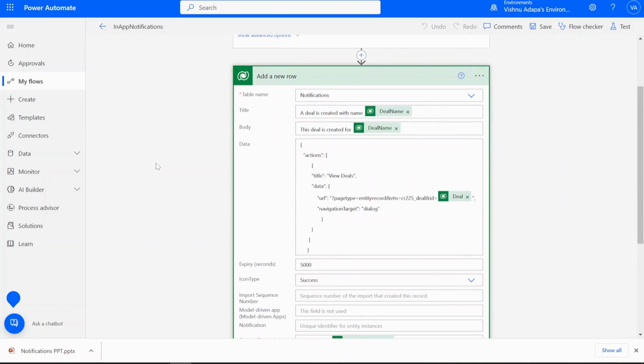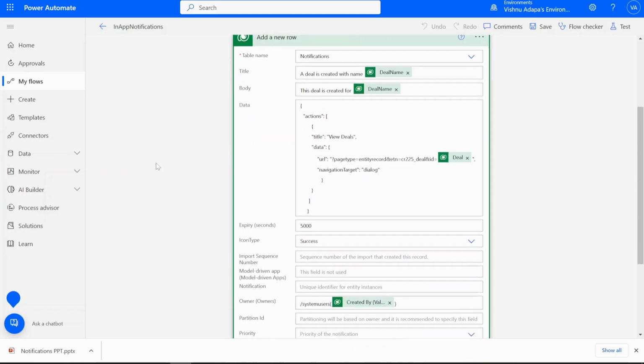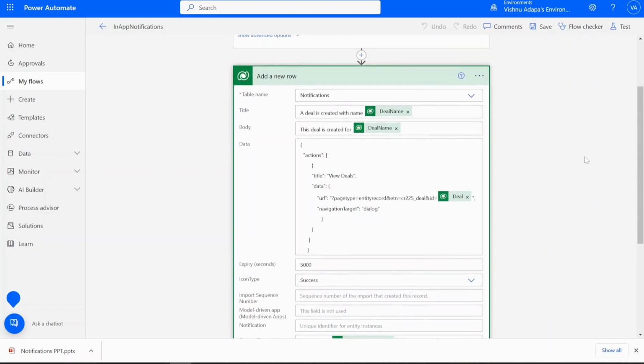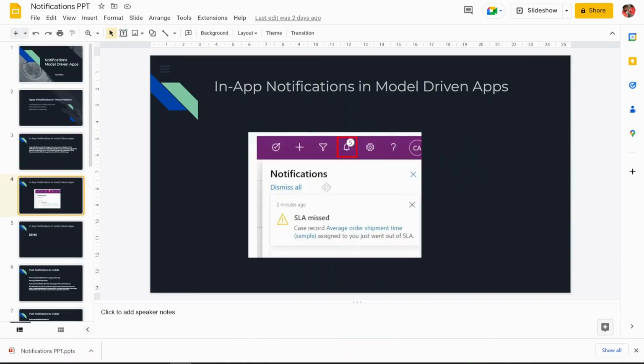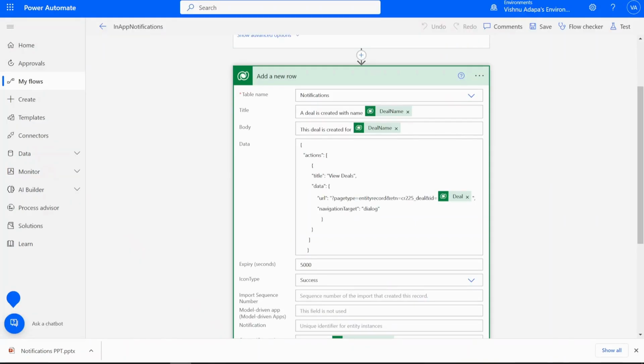What I'm doing is, when the Power Automate workflow is invoked, on the add new row, there is an internal table called notifications. The concept is, if we want to send a notification of this type, there is an internal out-of-the-box list available called notifications.